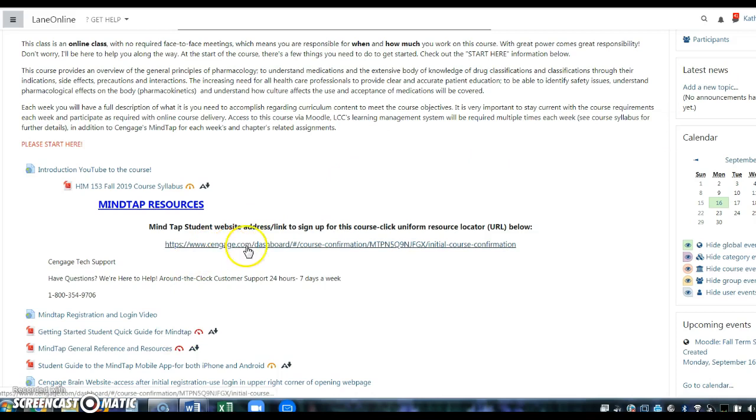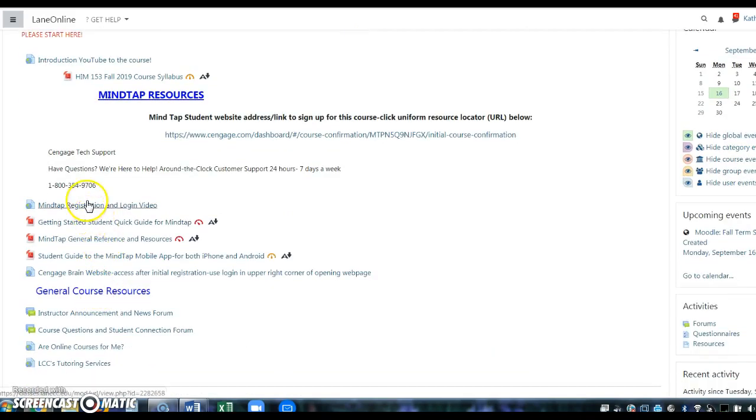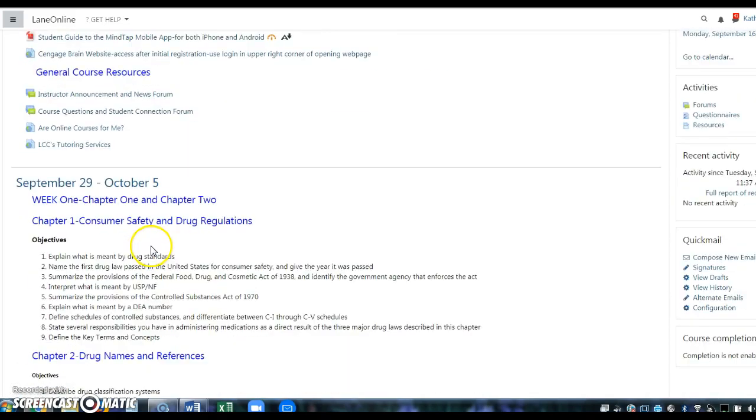This is what they refer to as the course key. And here's the tech support number. And I have a lot of resources here. This is the registration and login video of how to go ahead and get registered. It's pretty straightforward, getting started. And so other resources here. Mobile apps, some of you want to do stuff from your phone, that's fine.